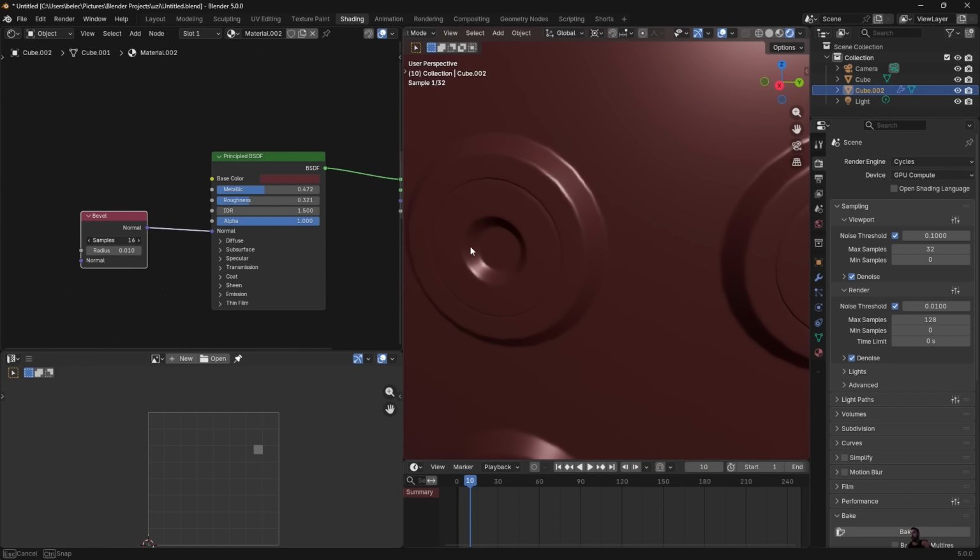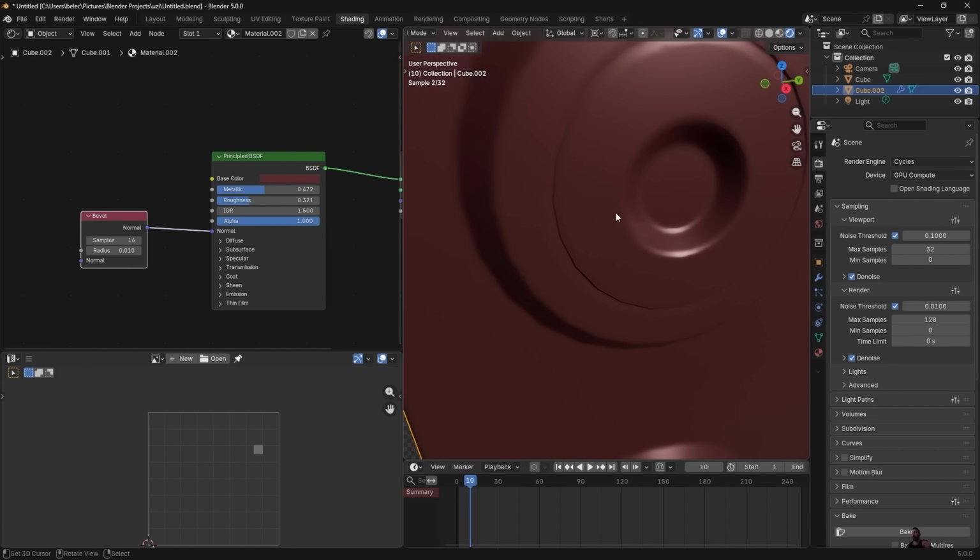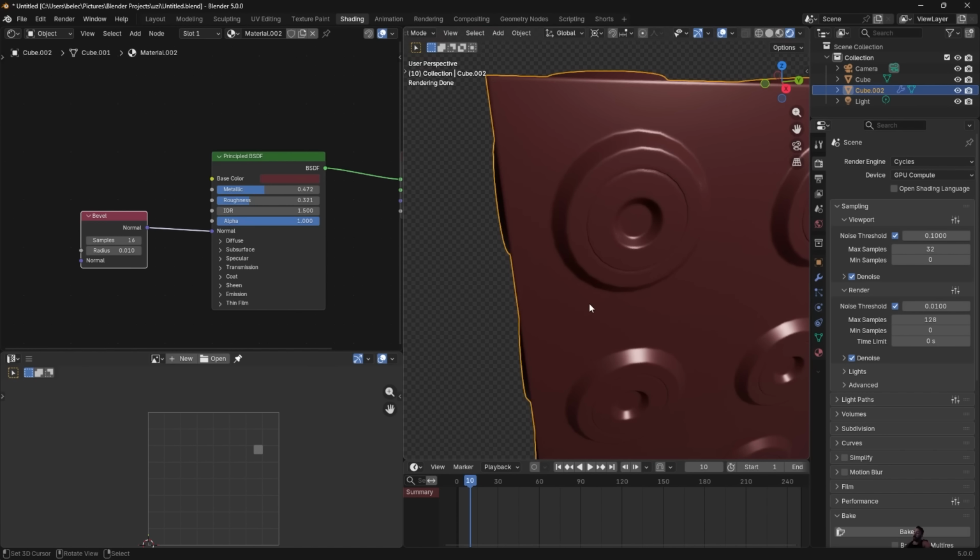So we want to reduce the radius a little bit, turn up the samples, and as you can see now, the edges look much nicer and much more realistic. And that is also something that we're going to bake into our normal map.